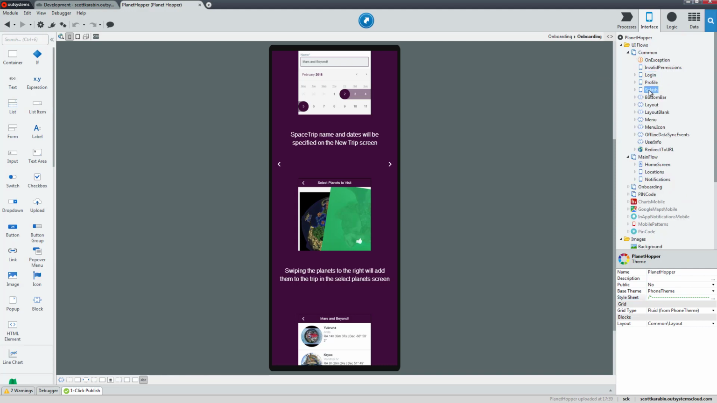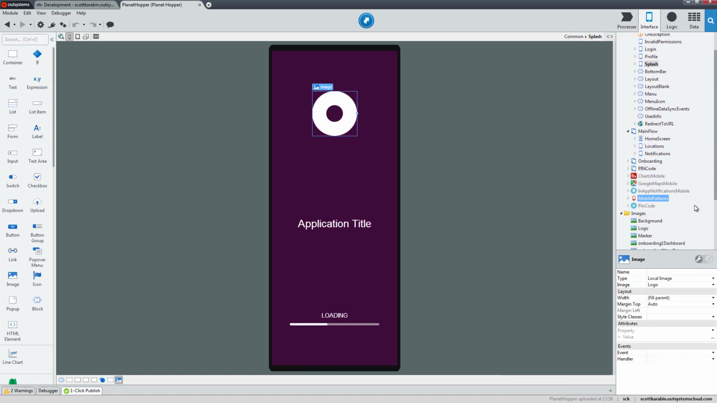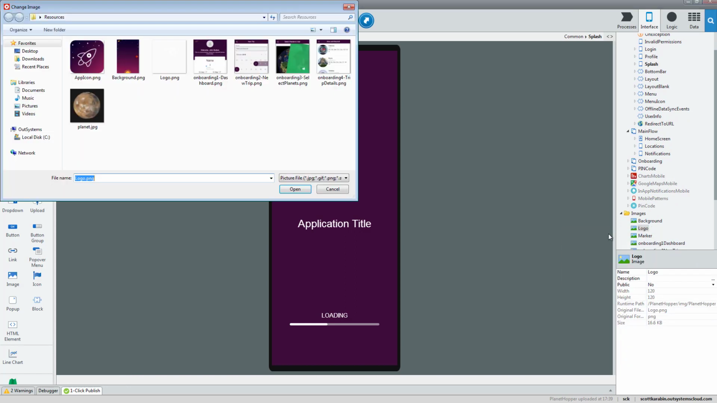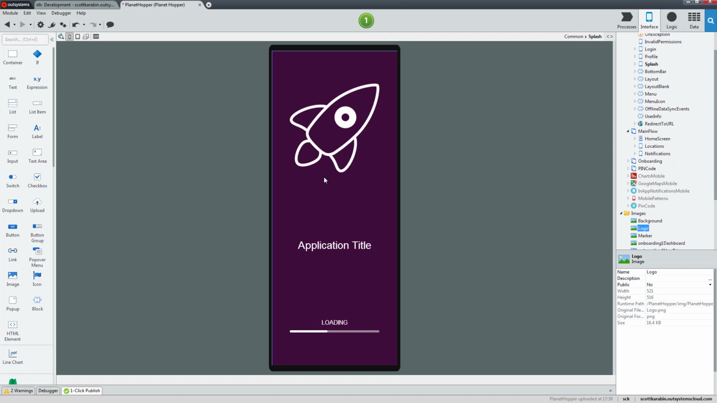It's in the common flow, and if I open the splash screen, here we can see there's a logo. That logo is the image from the images called logo, and it's really the OutSystems logo. If we'd like to update that, we can come into logo and right-click, and we can decide to change the image. We can see that we have a spaceship logo, so we'll double-click and it will automatically update the logo. We could have deleted the image and added a new image, but because the logo already existed, it was easier to replace it.